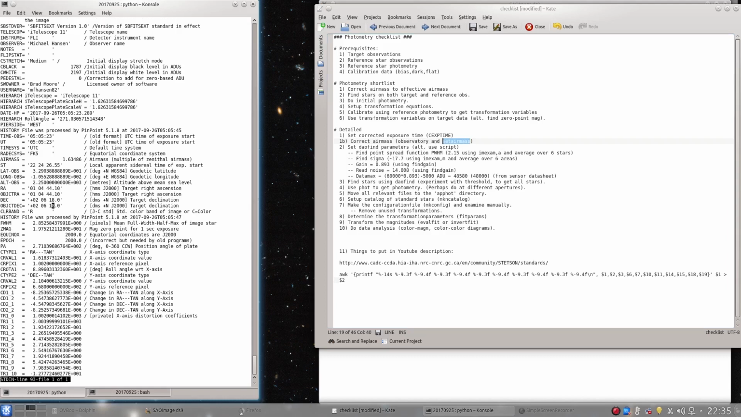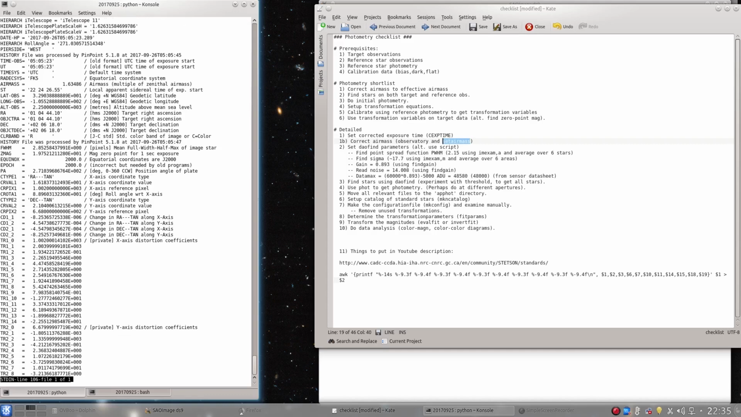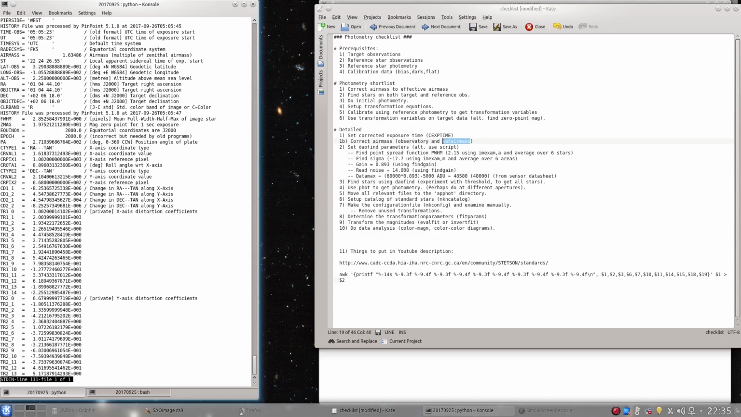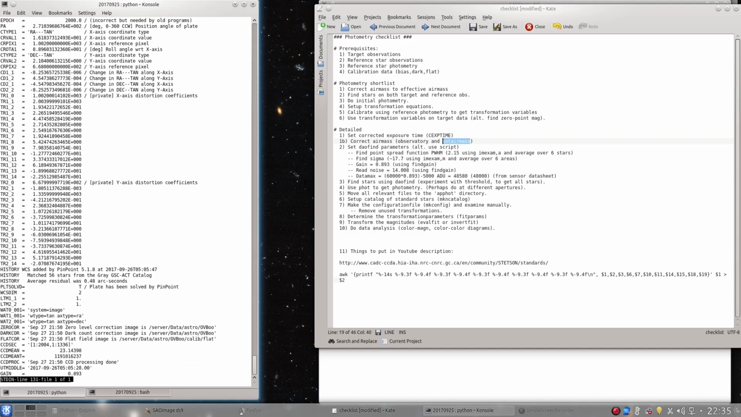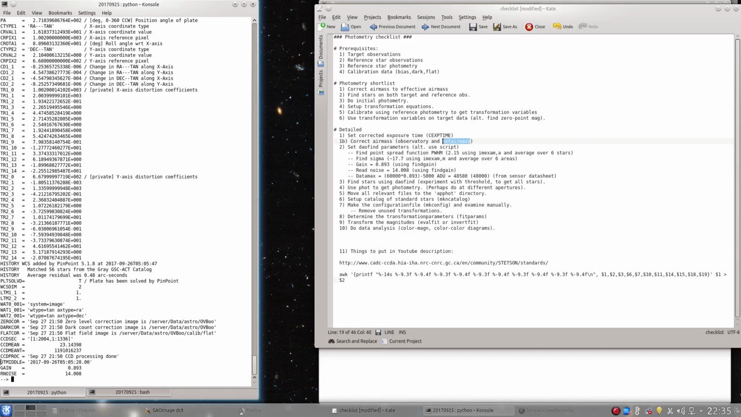And let's see, the zero magnitude, I don't think that's very reliable, but I haven't tested it. And then there's a lot of notifications here when MaximDL does a plate solve with PinPoint. But one of the things that is very interesting is, there. So I have added gain and read noise to my fits header. I would suggest that you do the same.